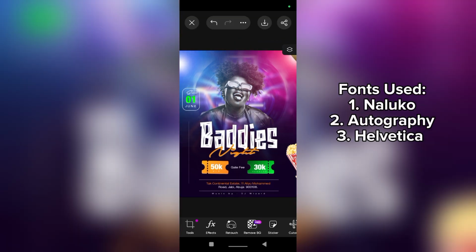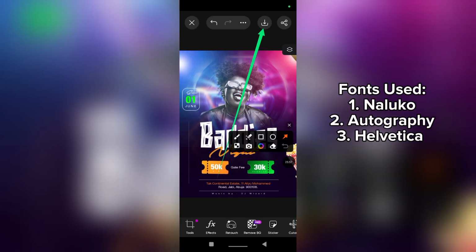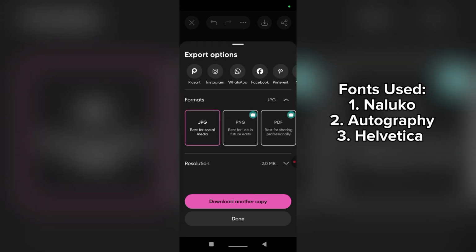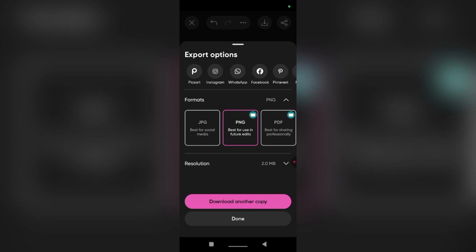To export your design, you can just select this icon up there. It's going to bring me here. I can decide to select the format I want to download, either JPEG or PNG. Select PNG for higher quality. Then you select download another copy. That's all.